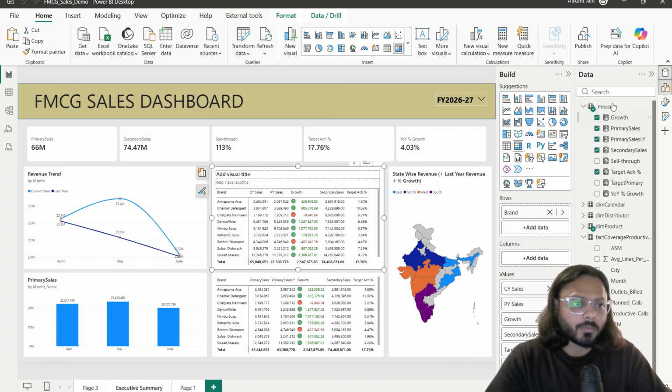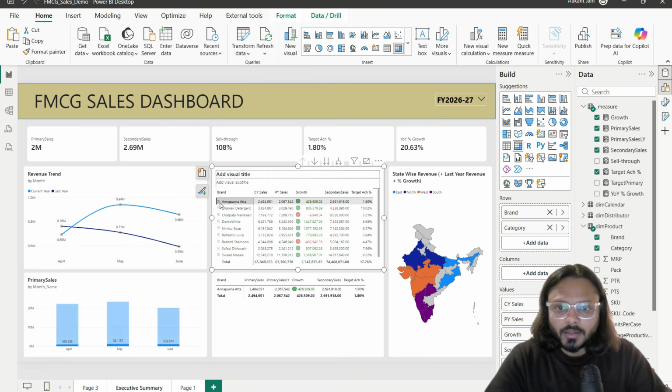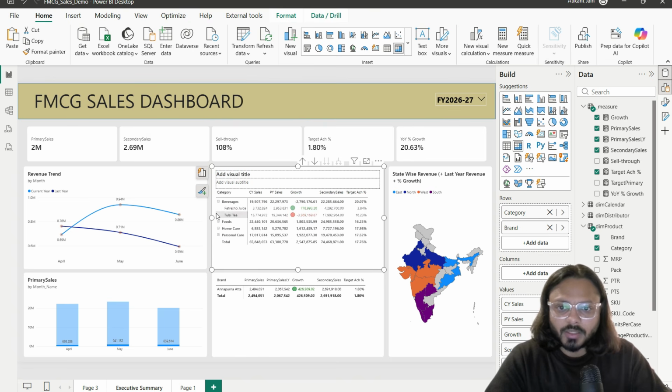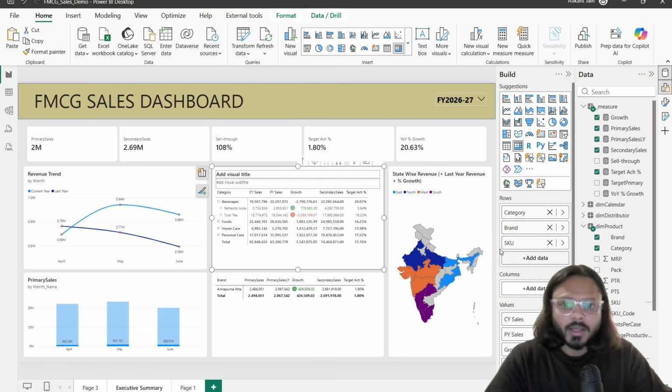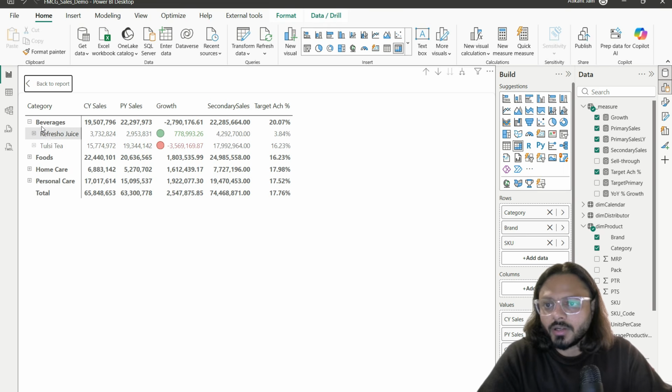If you go to dim product, you will have category as well. So you can have category. Category should be on the top. It can be food. Inside food, there can be multiple brands, right? If you click beverages, you have multiple brands over there. You can also add SKU inside the brand. Now if you want to expand this, you can see for beverages we have total growth.